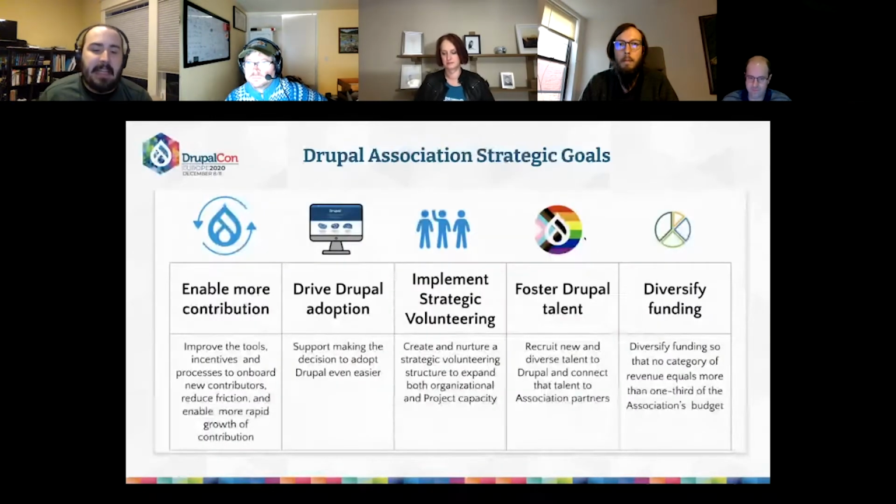In particular, if you have feature requests or thoughts or ideas that relate to these things, we'd like to hear them as well. But obviously, one of the main goals that was just talked about is enabling more contribution throughout the community, both by improving tools and processes and also by improving incentives for organizations to be contributing organizations and making it easier for individuals to get involved.